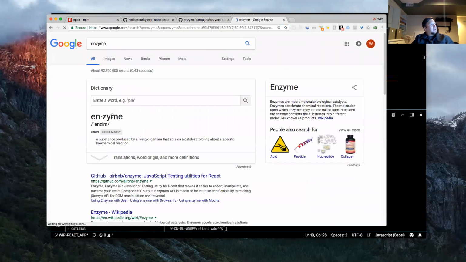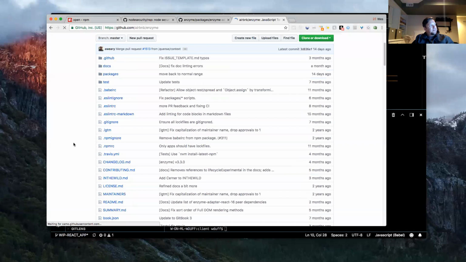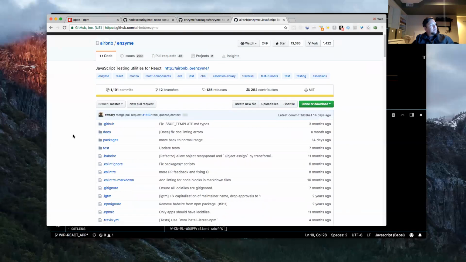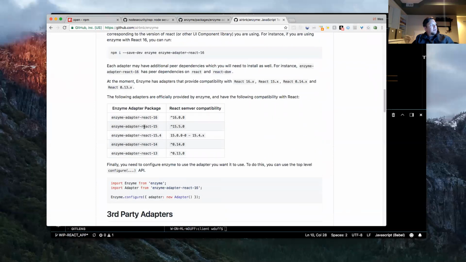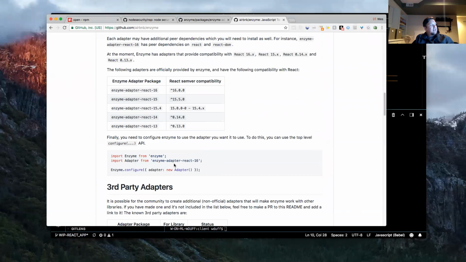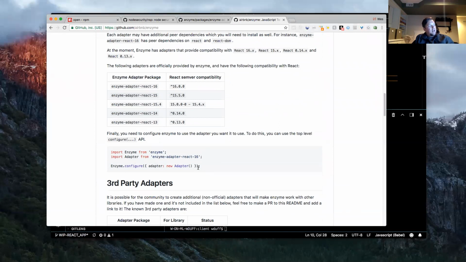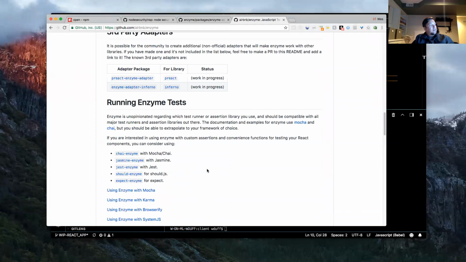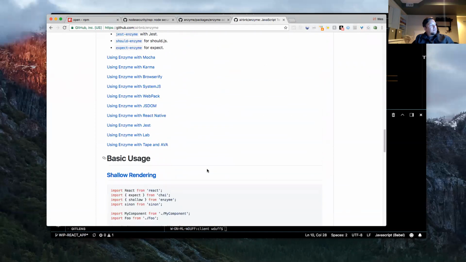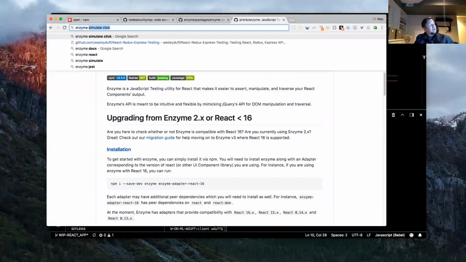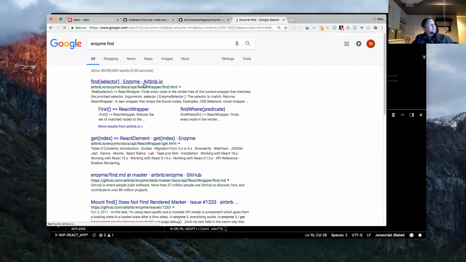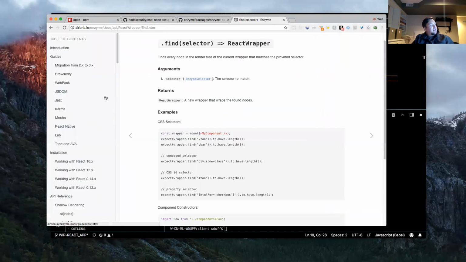If we look at Enzyme here, here's Enzyme. Let's look at the API documentation. It talks about the adapters we need for different versions of React, and here's how we set up our adapter, which we've already done. Instead of going through this trying to find it, I'm just going to search Enzyme find, because I know that will bring me right to what I need. So here is the API documentation.